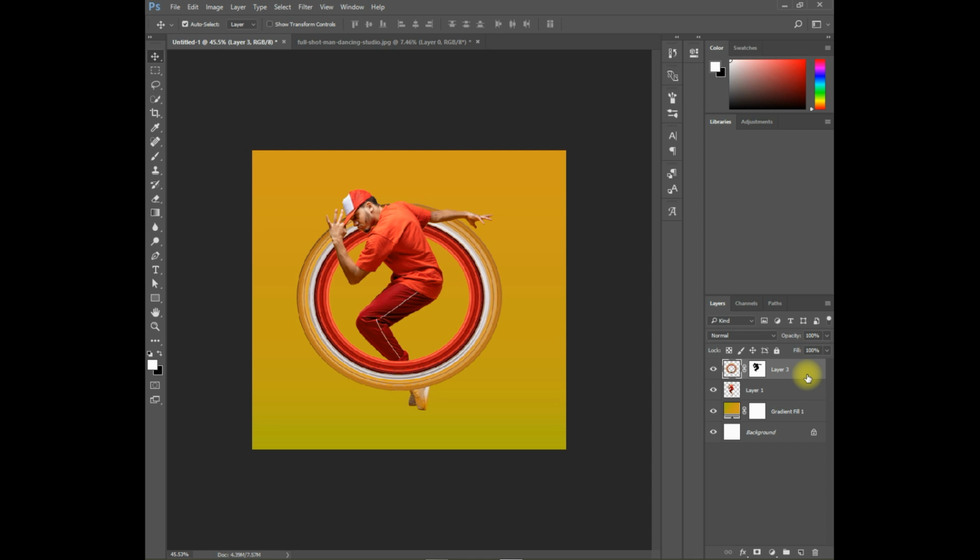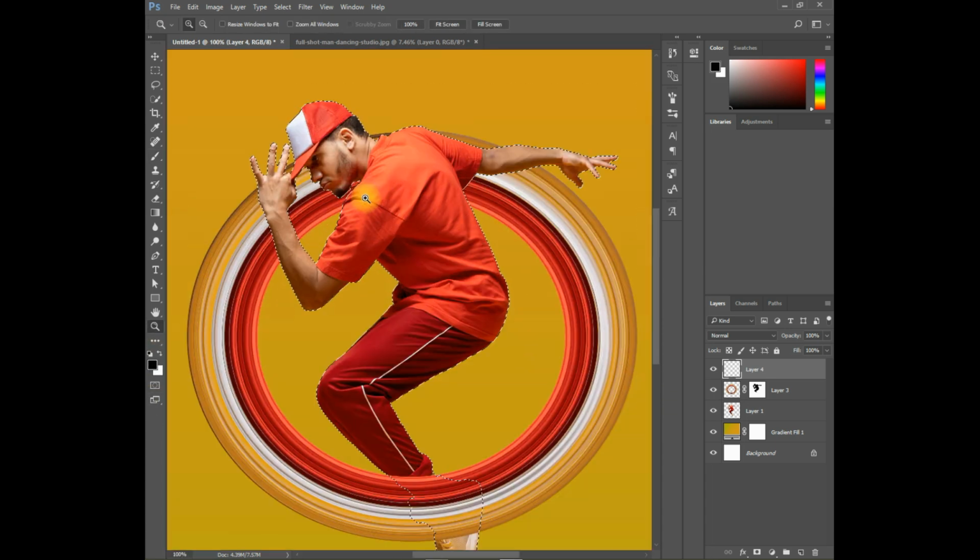Now make a new layer. Hold Ctrl and click on Model Layer. Now press Ctrl plus Shift plus I to invert the selection. Now add shadows with Brush tool.